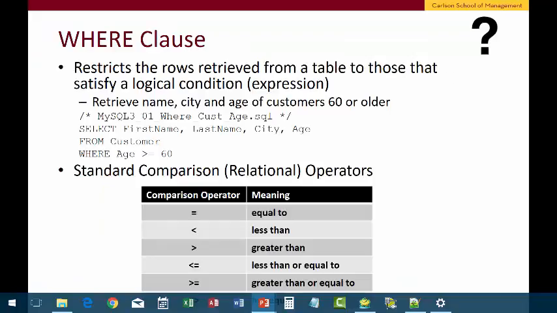clause. Okay, so the select statement that starts right here uses the projection operation to restrict the result to 4 columns: first name, last name, city, and age. Then the from clause specifies which table those columns come from, and that's our customer table. Finally, in this simple first query, the where clause acts as a restrict operator to limit the results to only those customers with age 60 or over.